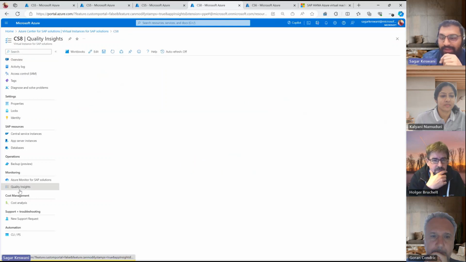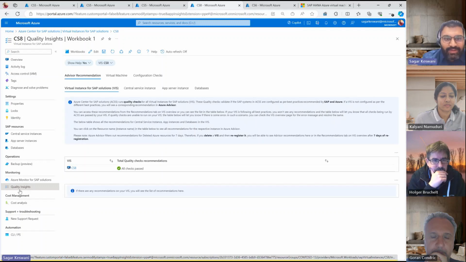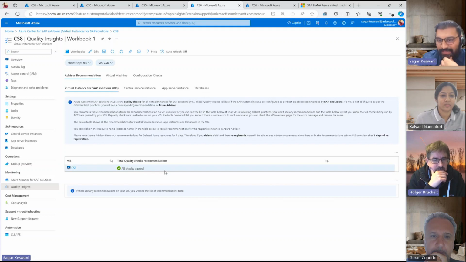You can also double click onto the details here in the Quality Insights workbook. You can see that ACSS tells you that all of the checks that it is running have passed. And now you can rest assured that your system is running on all of the best practices that are recommended by Azure for your SAP system.